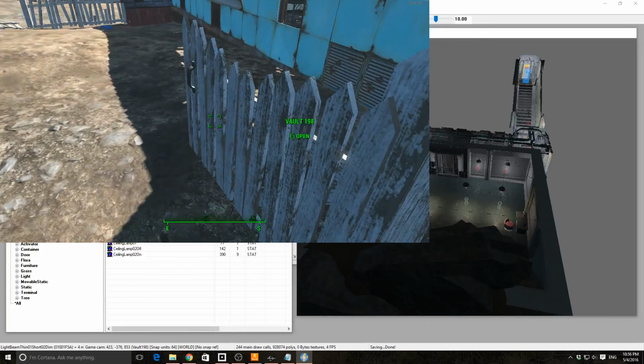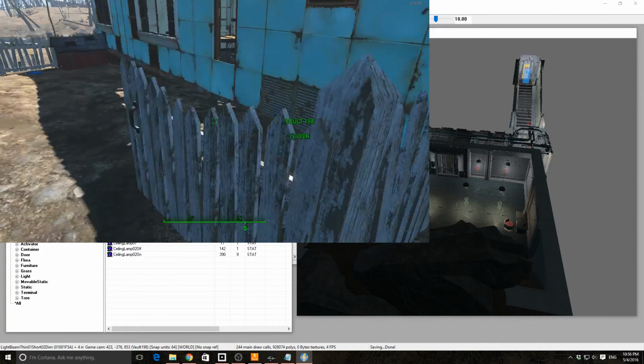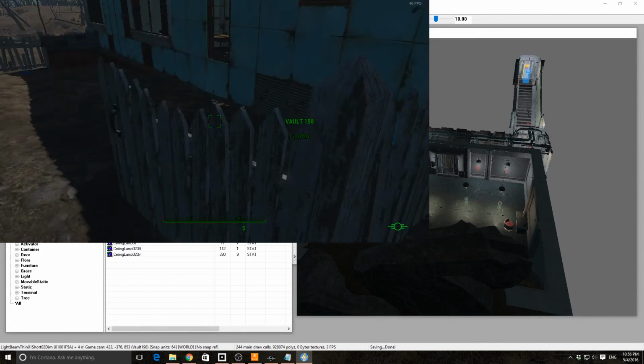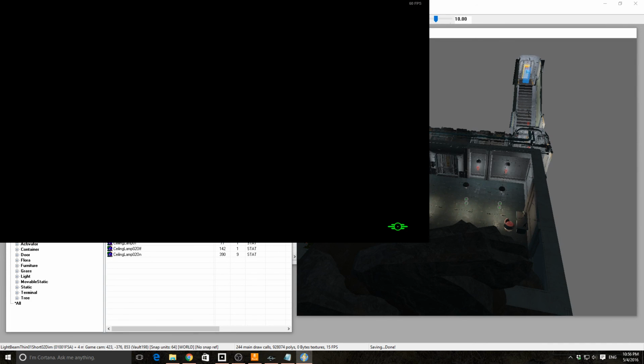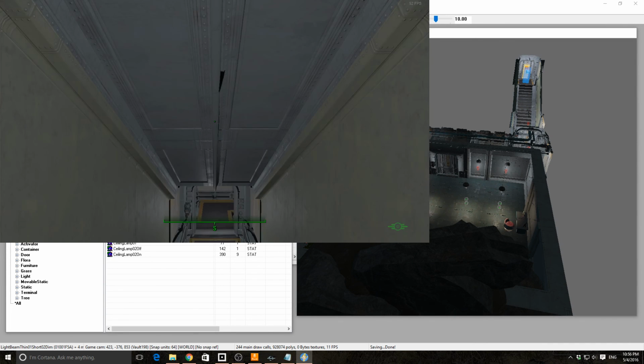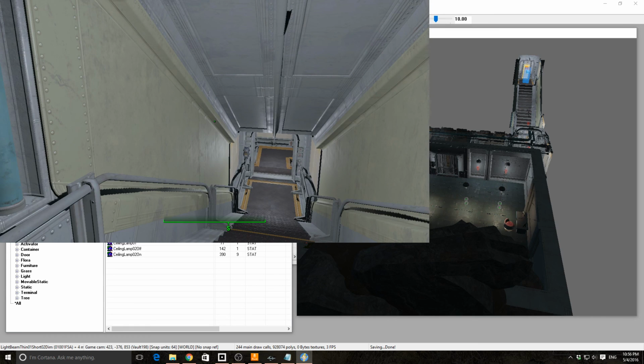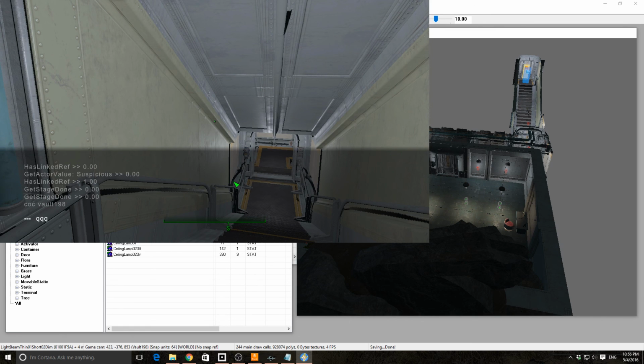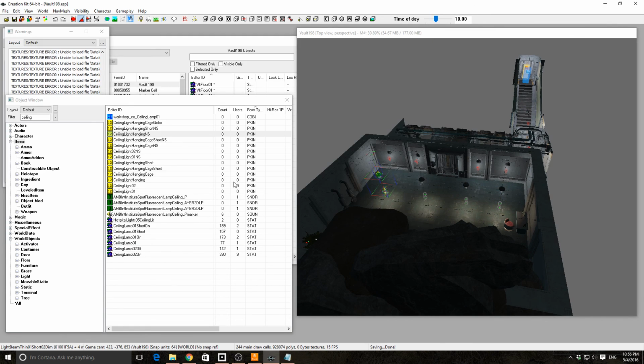I don't know, I find it an endless source of amusement that you gain access to a vault by trying to close a picket fence. And there we go. So let's rage quit out of this. And I think I'm going to leave it here.